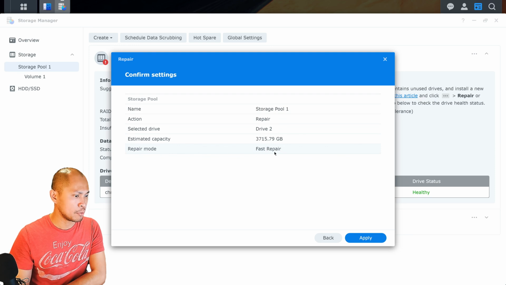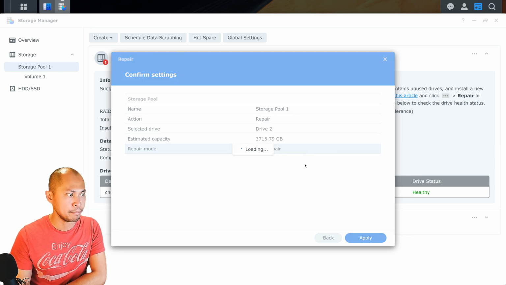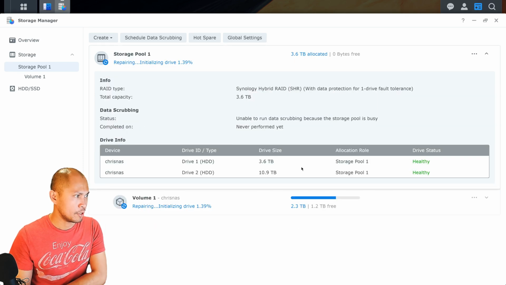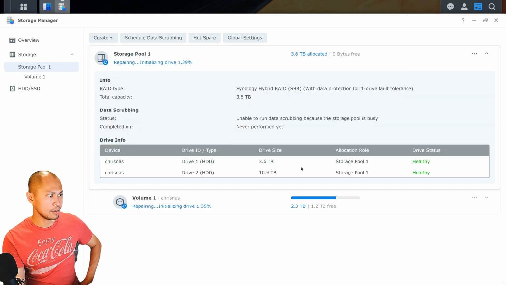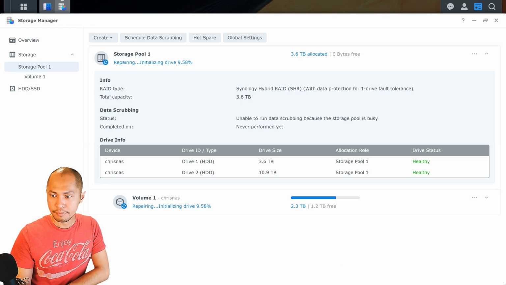And repair mode, fast repair, yeah, sure. Can we change it? No, not really. And hit apply. All the data on the newly added drive will be erased. Are you sure you want to continue? Yep. All right, so this will take a while, and be right back as soon as it finishes.